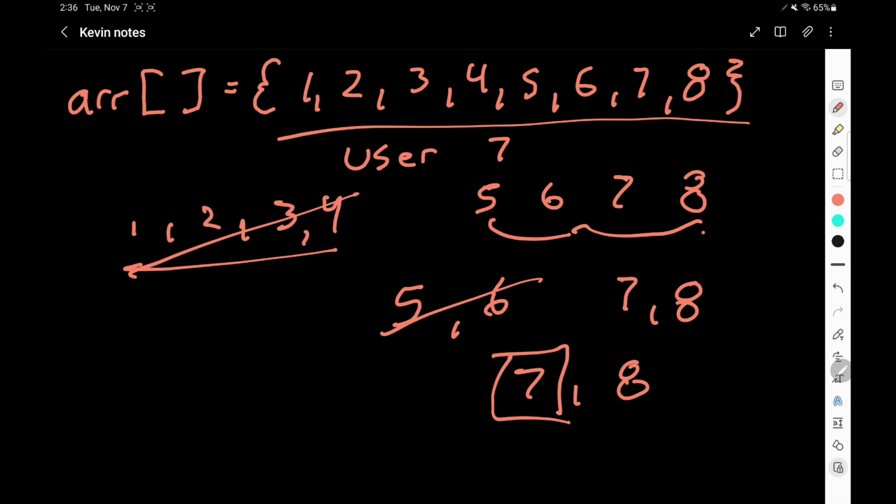So that's pretty much how the binary search works. It just keeps splitting the array in half until it finds a number. So let's go to the IDE and call this up and we can see how it actually works.